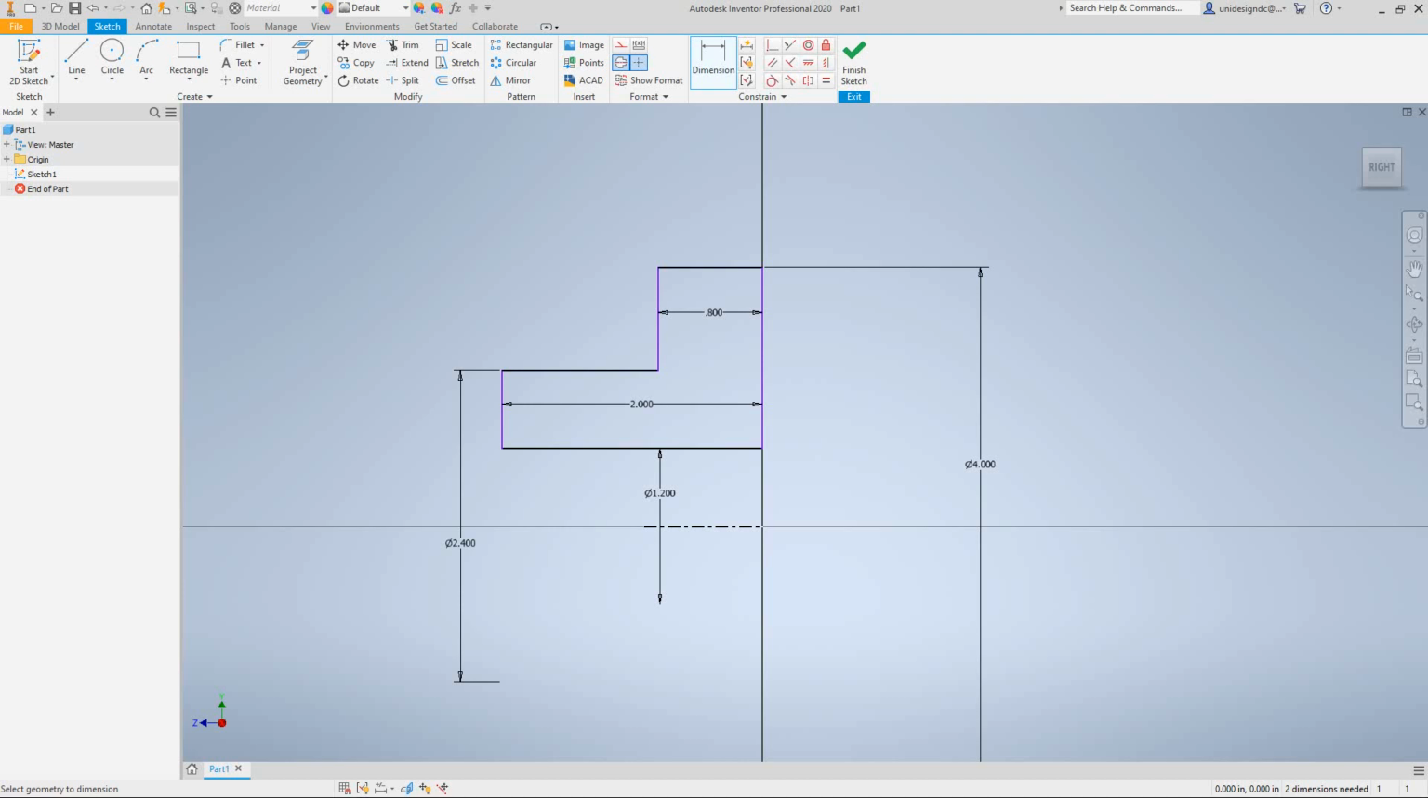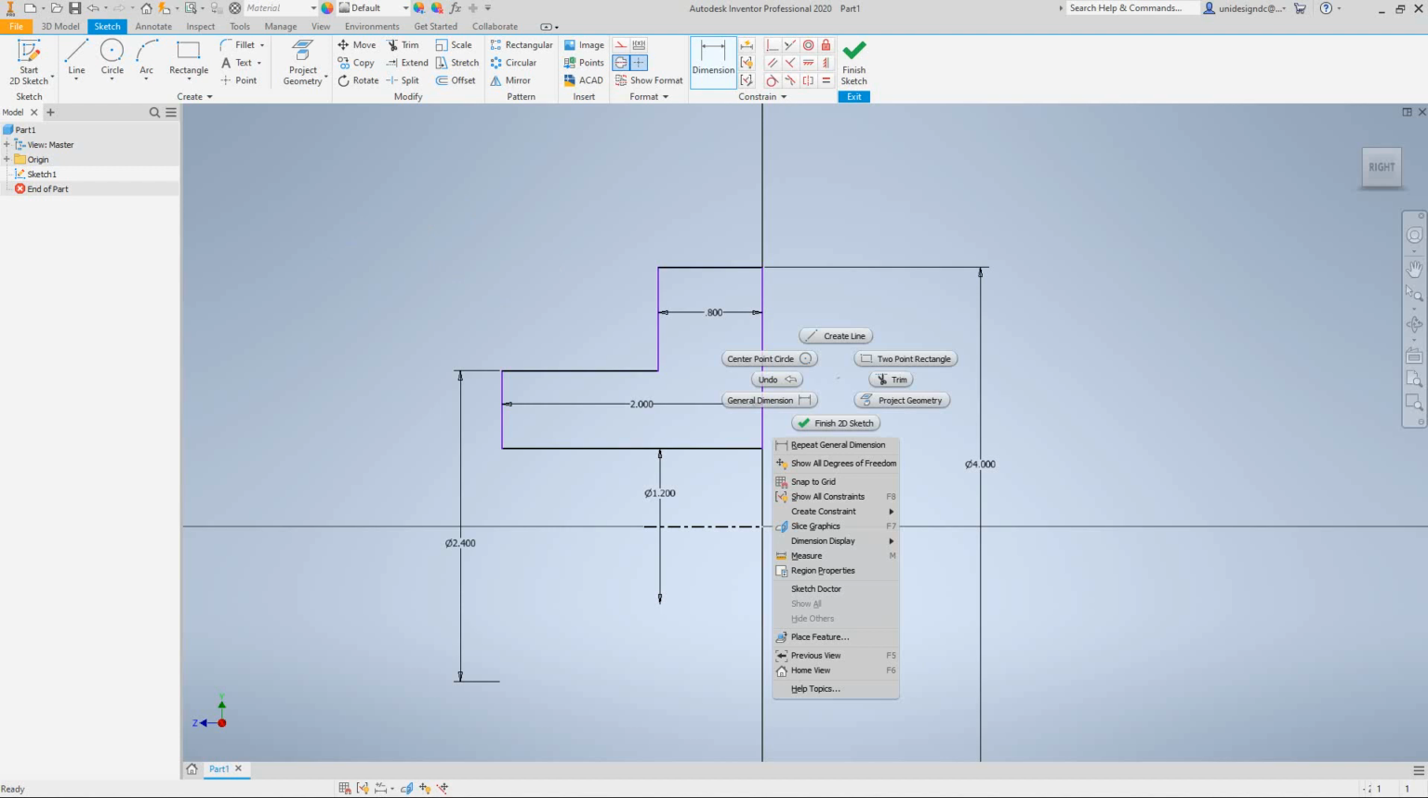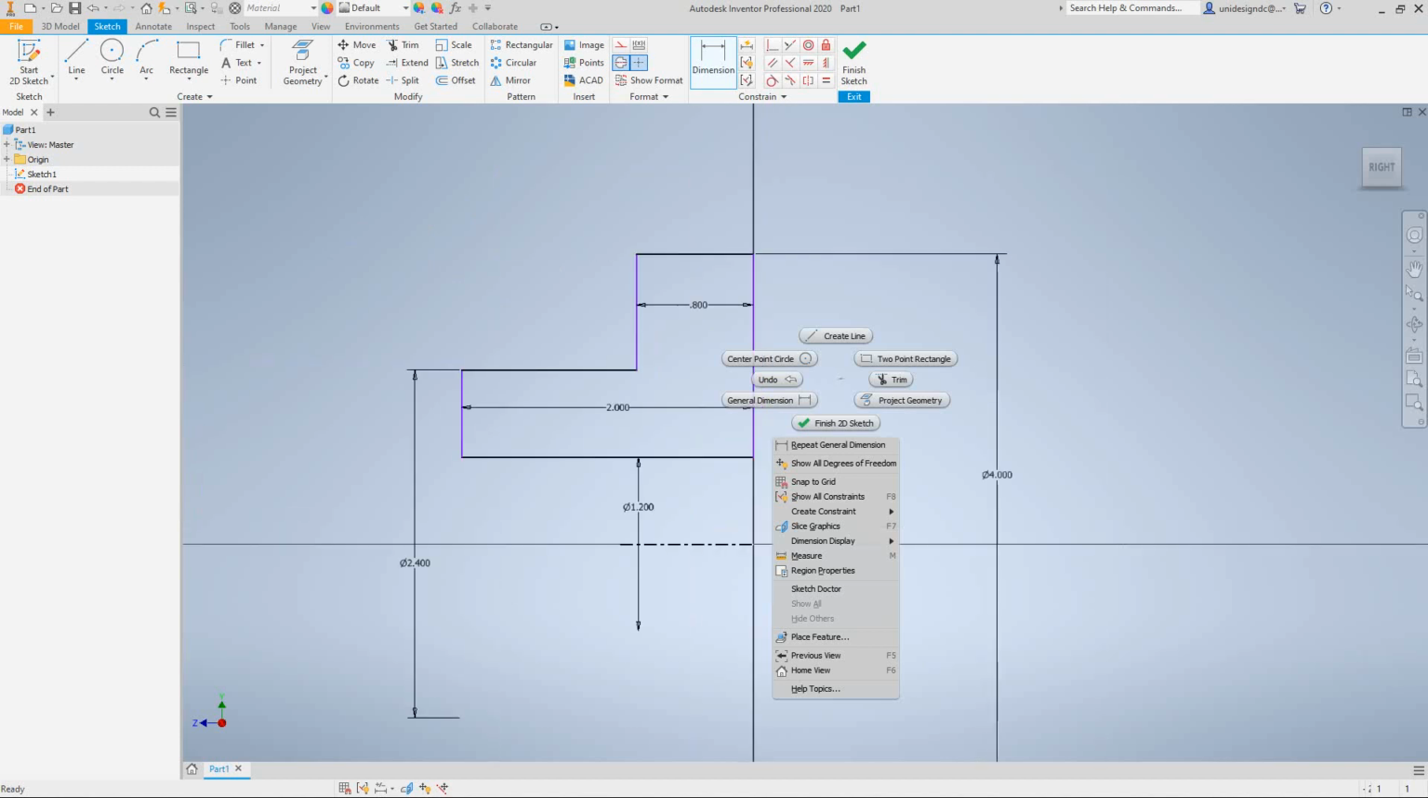Let me see if I can do this. Right click here. Okay. Show degrees. I don't see it there. But what I'm trying to do, I'm trying to show you all the constraints that we use. So I'll just say finish 2D sketch here for now. Show, there you go. Create constraint.